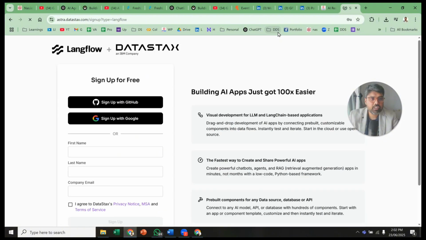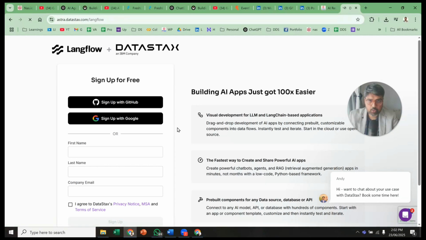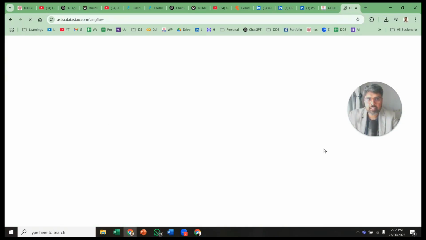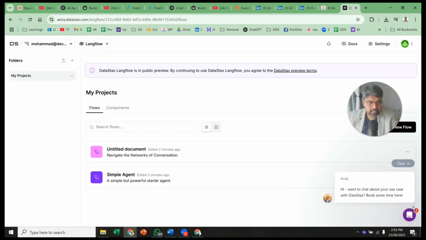I have already signed in and registered with my Google account. So you just need to sign up. It is setting up the provision, and it is opening the Langflow document. There are some support chats that I'm going to close now. So this is how it looks.